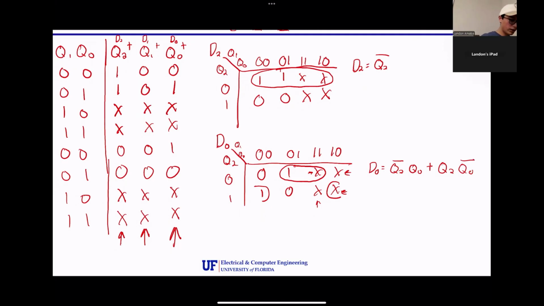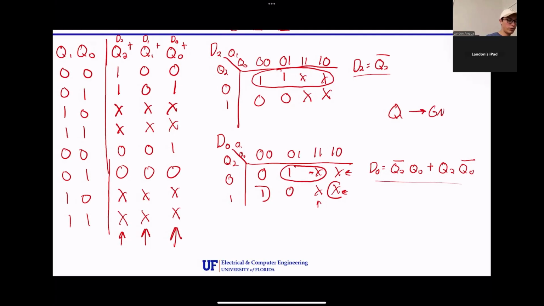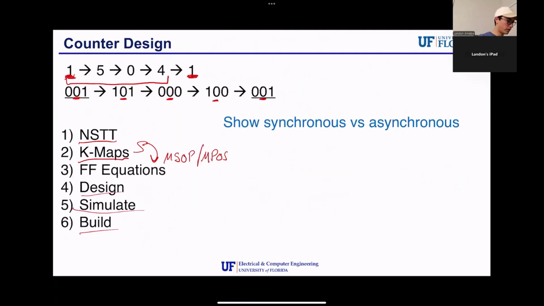Yes, okay. So perfect. If we continue with this, now we have our equation for D2 and D0. And we've decided that for our Q1 bit, we will just tie it to ground when we implement our design. So that's the K-map, and we have our equations now. Next is going to be the design.